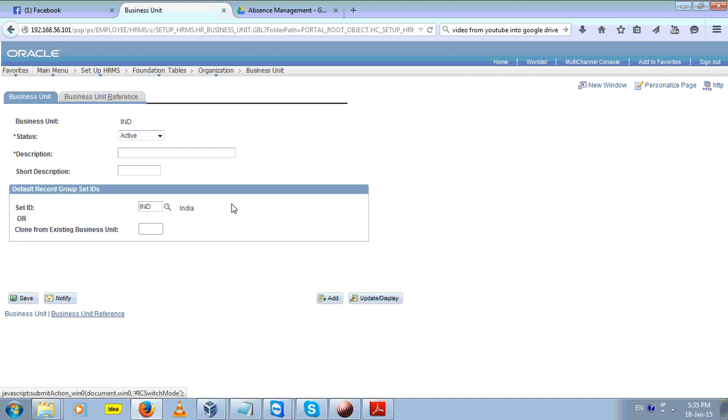So let's say we have created this business unit. We just now added it. Description we added, India business unit. Now by default this set ID is there.